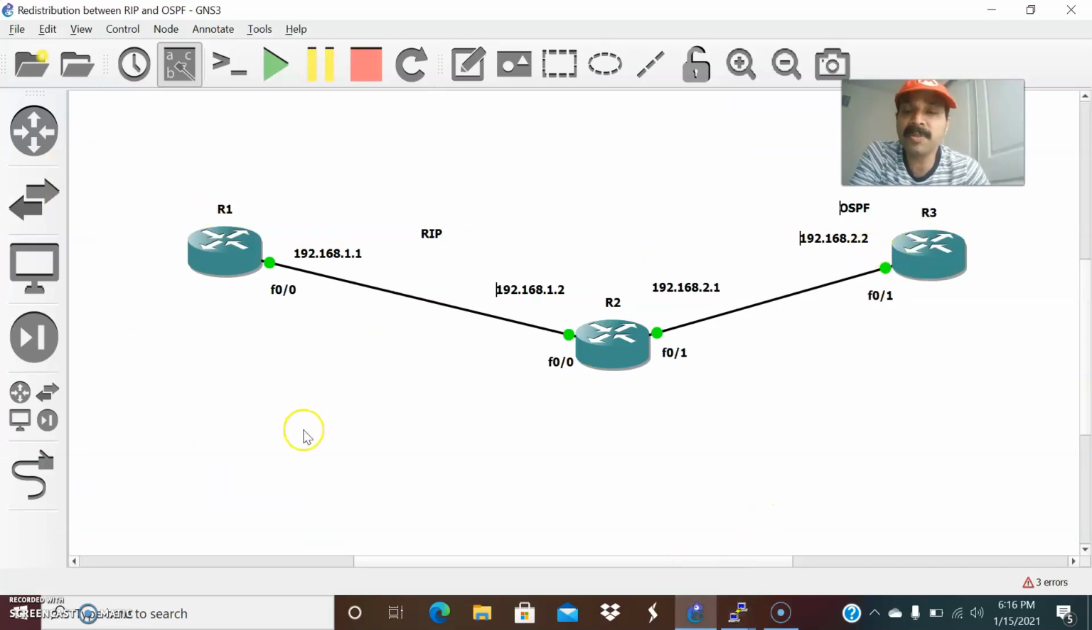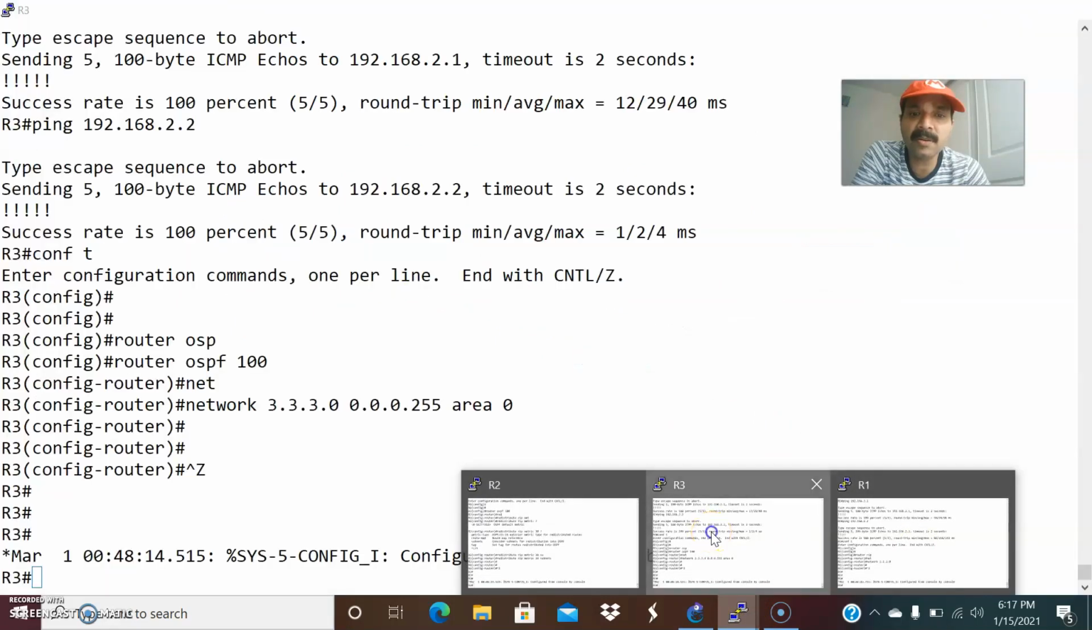So now let us check it, because the reason I'm telling you this is that I'm redistributing this loopback address into OSPF. So it will be advertised as an external route in OSPF, so it will show as OE2. And whenever R3 advertises the loopback address into RIP, it will also be advertised as an external route, right? So let us now check the R3 and R1 routing tables.